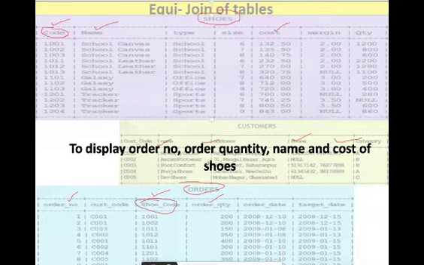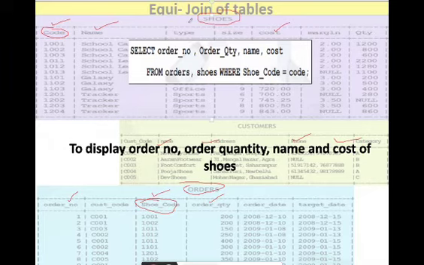So that means we have to relate these two tables, and the condition of equijoin will be without qualifying the tables because common column have different name. Let us see how to write the query. Select order number, order quantity, name, cost from orders comma shoes table where shoe code is equal to code.